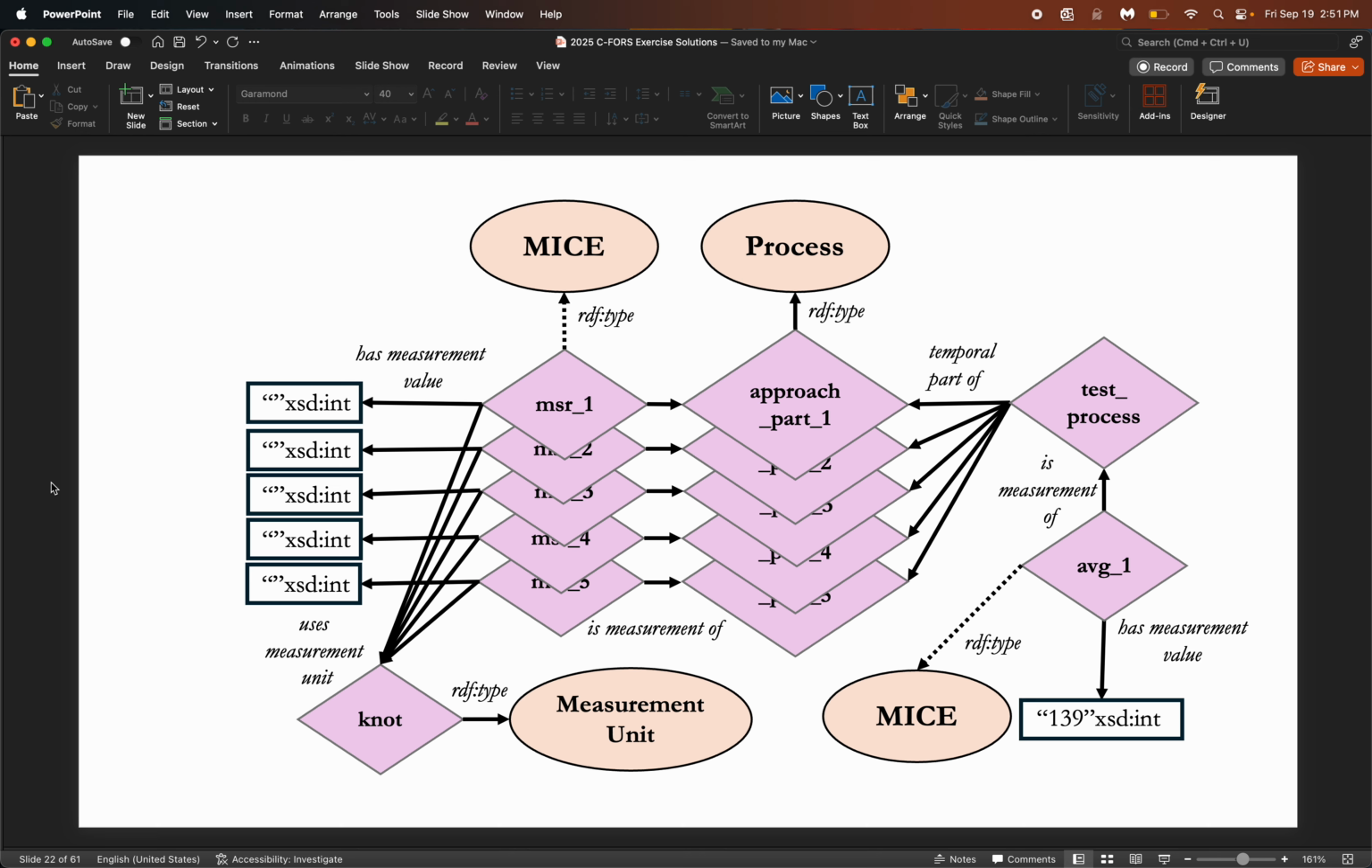Now, those measurements have some measurement value, and they all use the unit knot. And knot is of an RDF type measurement unit, which you can find in the Common Core Ontologies. But if you don't have that, it's not a big deal. I just want it for clarity here. Now, back over on the right, there's a test process, and there's a measurement of it, and it has some value 139, which is an integer, and it is a measurement information content entity, just like those measurements over on the left for each of the specific approach parts.